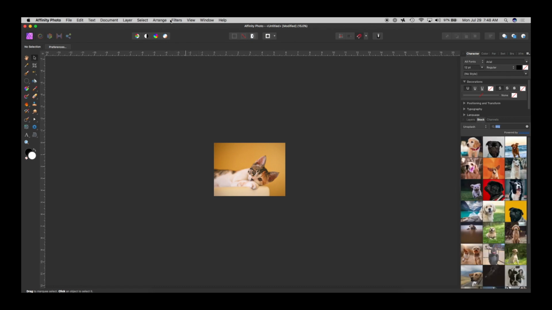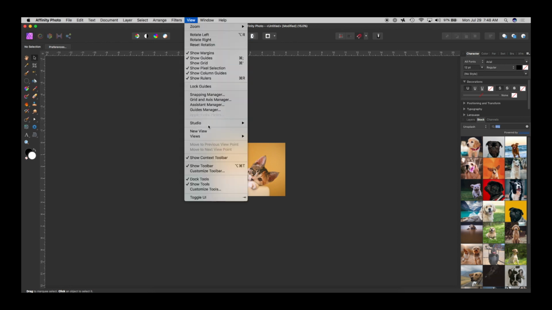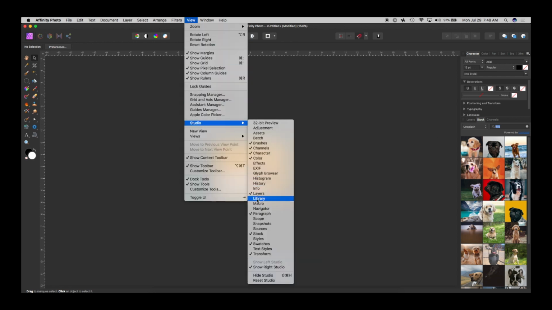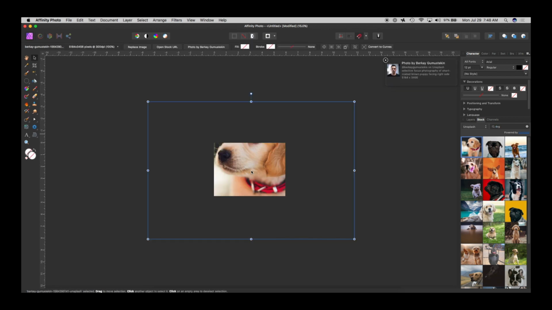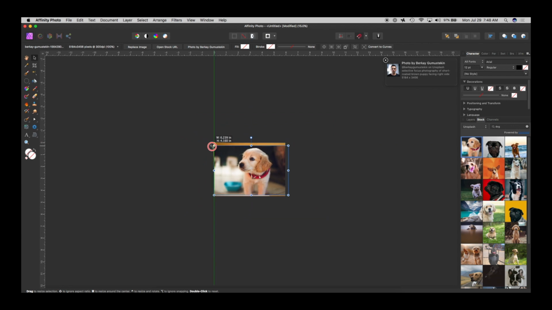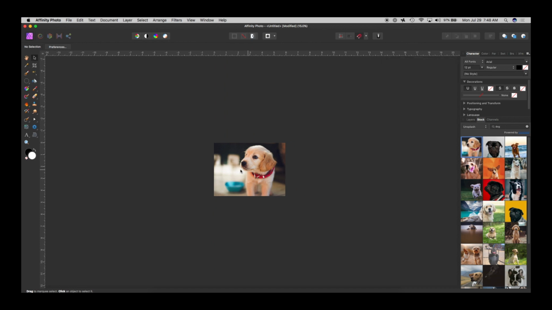If you don't see the stock photo panel, you can look up View, Studio, and Stock. And these are all free to use for commercial and personal use. Okay, so now I think that dog looks good. I'll pick that dog, and let's bring him to size. A little bigger, I guess. Something like that. Okay, that looks good.